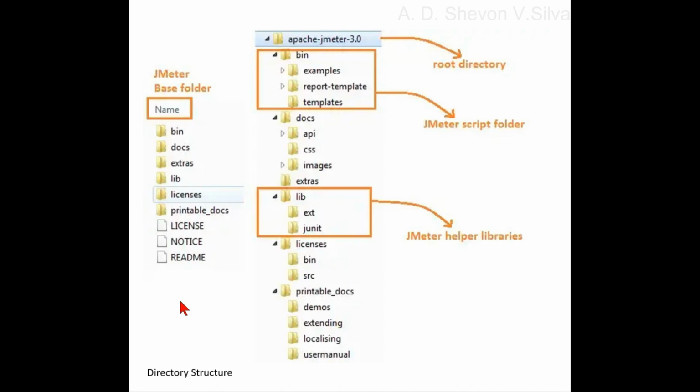FTP, a component for load testing FTP servers. Java directory, a component for load testing Java components. JDBC directory, a component for load testing database servers using JDBC. JNDI directory, components for load testing JNDI, currently non-functional. LDAP directory, a component for load testing LDAP servers. Mail directory, a component for load testing mail servers. TCP directory, a component for load testing TCP services. JMS directory, a component for load testing JMS messaging services.